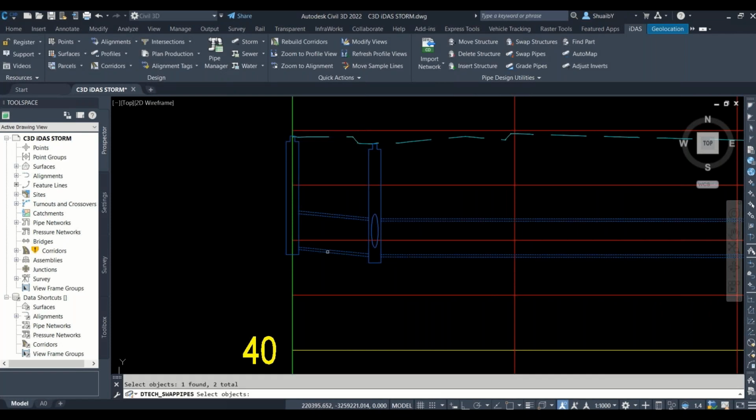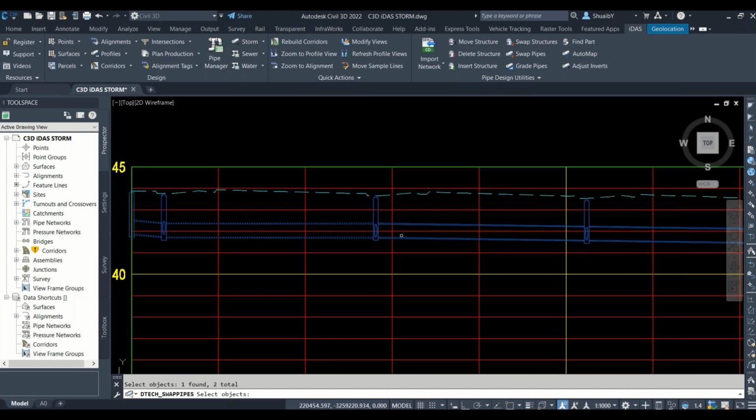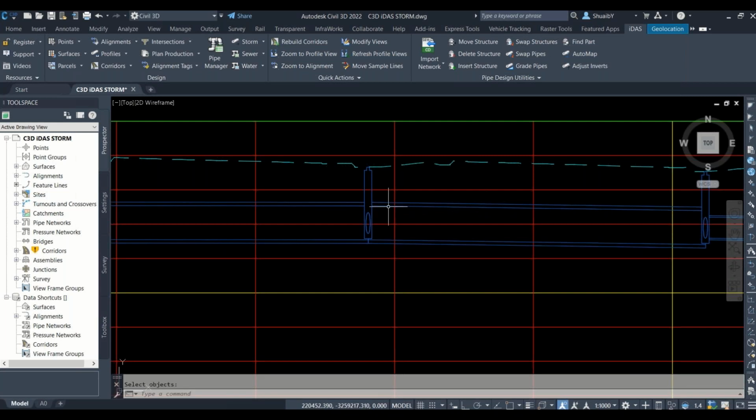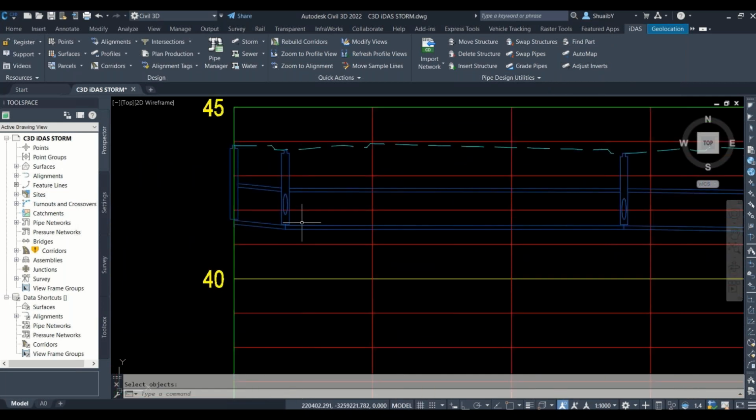I could select that pipe. Like I said, you can select multiple elements. So I will show it to you with the pipes. I hit enter, and you should see now the diameter has updated accordingly. And then of course I would just probably run the adjust inverts again, and it will fix the positioning of the structures.